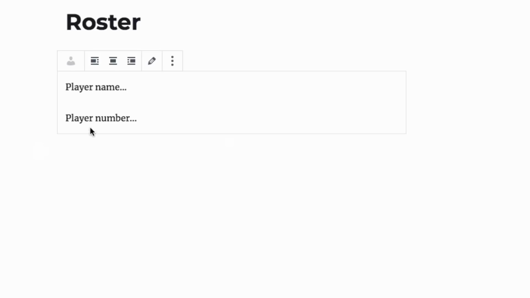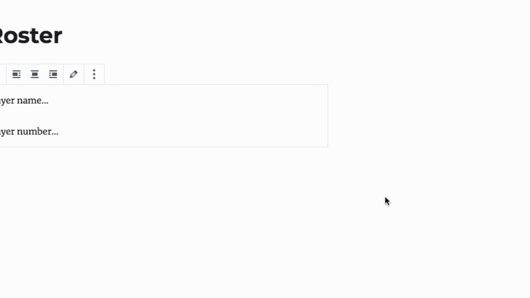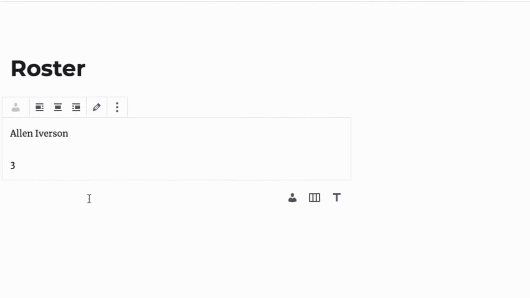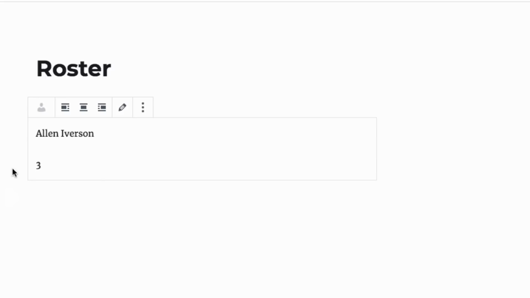And take a look at this. We have a player name, player number. And here you can see we can add a name. There's a name with a text field and there's a number with a number field. Okay, that's exactly what I wanted. So let's add, I don't know, one of my favorite basketball players, Allen Iverson. Oops, sorry. And the number 3. So you can see here that it already changed and it's working. We just need to add some style and do whatever we want.